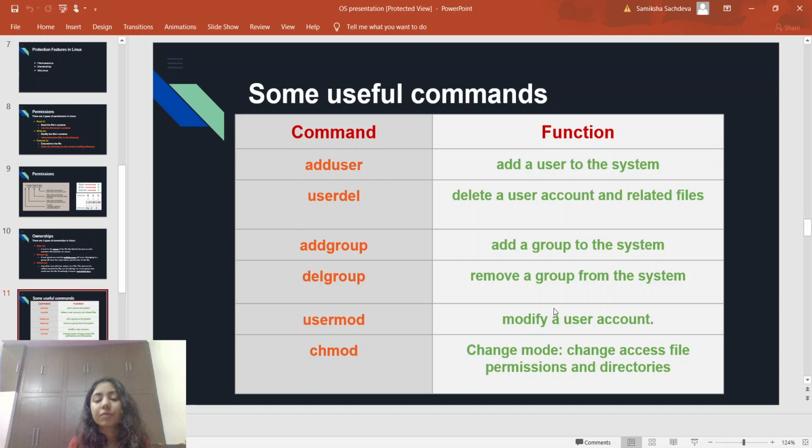Now here are some useful commands that we can use to manage user groups. Adduser can be used to add a user to the system. Userdel to delete a user account and related files. Addgroup to add a group to the system. Delgroup to remove a group from the system. Usermod to modify a user account. Chmod (change mode) to change access permissions of files and directories.